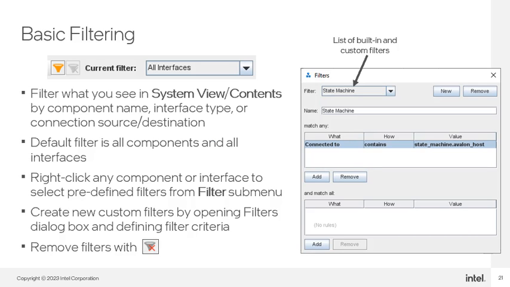We saw earlier that you can filter the System View or System Contents tab by selecting clocks and resets in the Clock and Reset Domains tabs. For more filtering options, you can choose from a number of included system filters or create a custom filter in the Filters dialog box. Select one of the available filters from the list at the bottom of the System View or System Contents tab, right-click a component for a filter submenu, or open the Filters dialog box from the toolbar. With the built-in filters, you can filter components and connections based on things like interface type and component connections. However, with the Filters dialog box, you can even filter based on component name.